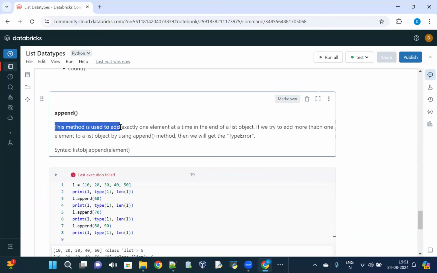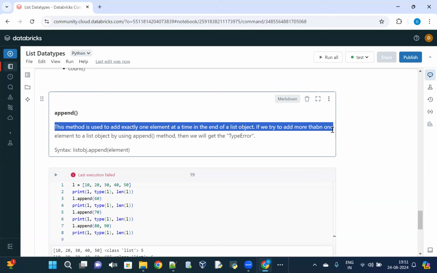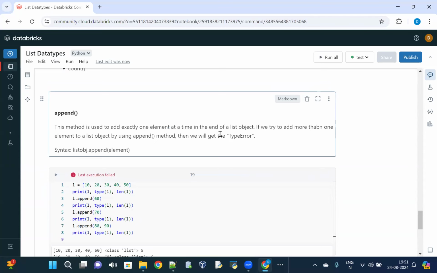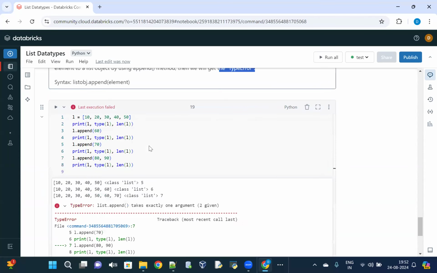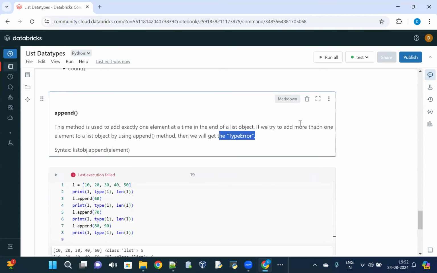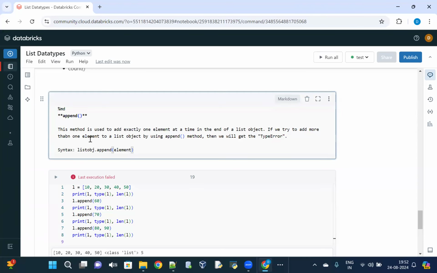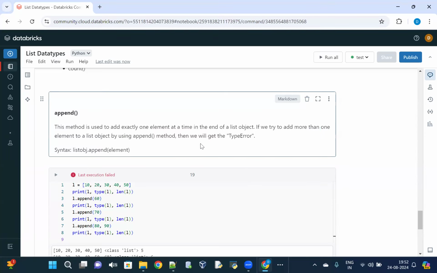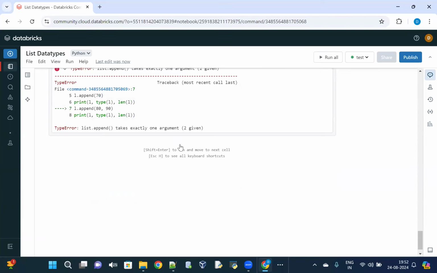The append method in list is used to add exactly one element at a time in the end of a list object. If we try to add more than one element to a list object by using the append method, we will get the type error. Okay. Next, go to insert.